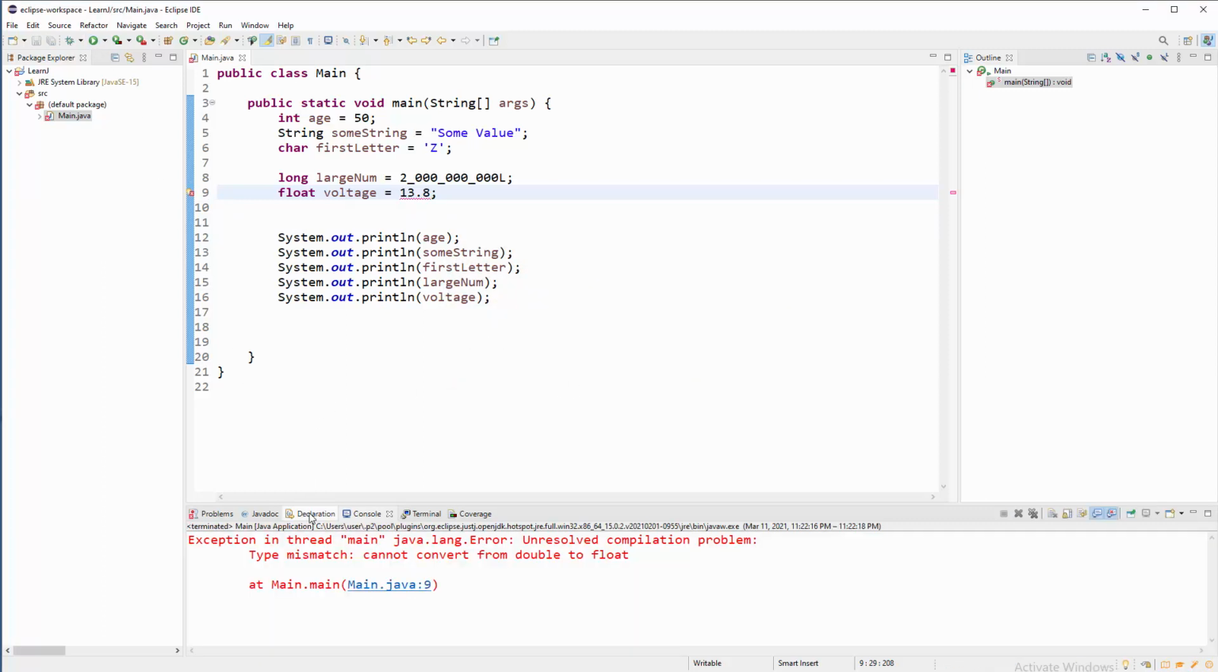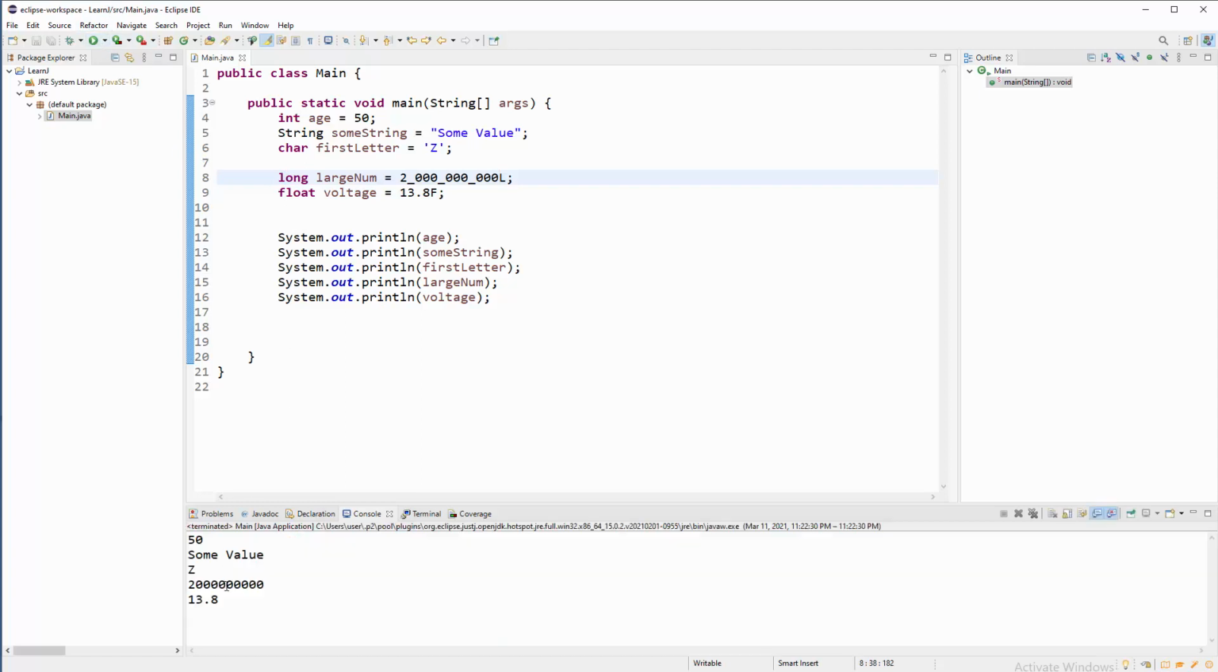Oops, what's happening? Cannot convert from double to float. Oh, right, sorry about that. Here we need to say F, just like here when we are using L. And now the thing will be totally fine. What else is interesting here? Well, can we use negative numbers? Of course. Like this 50 will be negative 50, and that will also work.